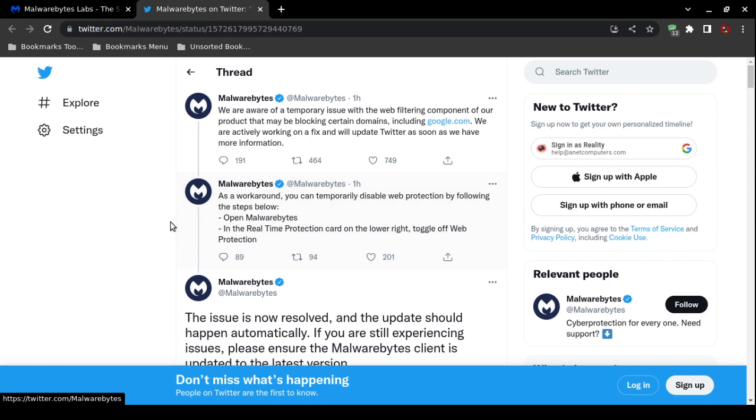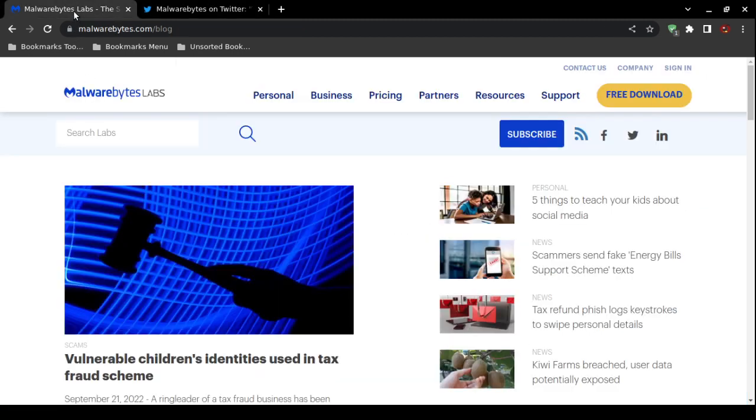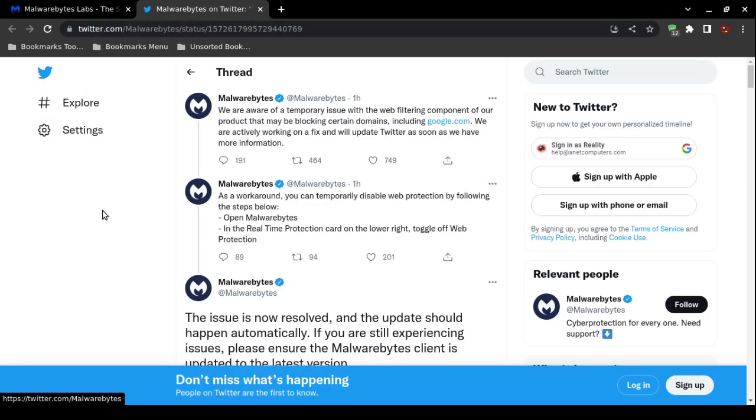However, if you do use Malwarebytes, and that was not a tip, and I'm not telling you what to do, what you can do is, as stipulated on their Twitter, they were aware of a temporary problem with the web filtering component of their product that may be blocking certain website domains, and one of those domains just happened to include google.com. At that time, they claimed that they were working on a fix and that they would provide more information on their Twitter. So you can browse to twitter.com/malwarebytes.